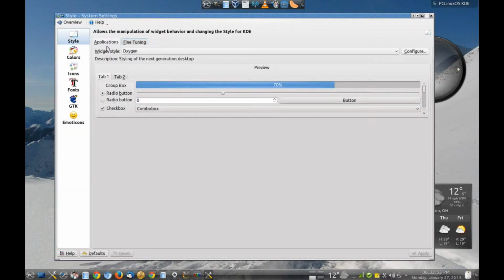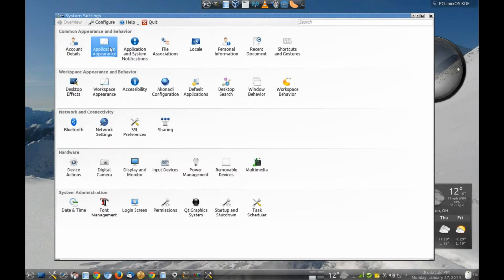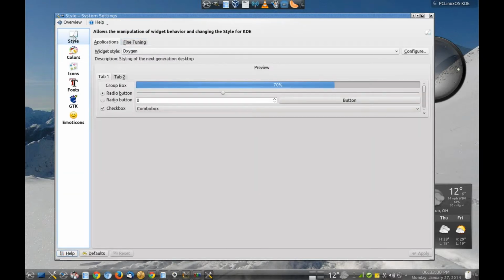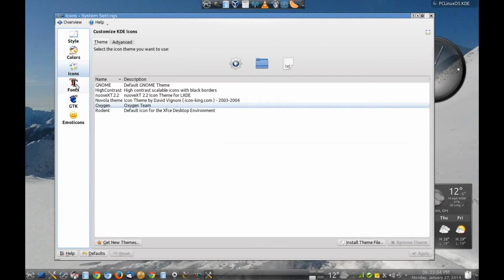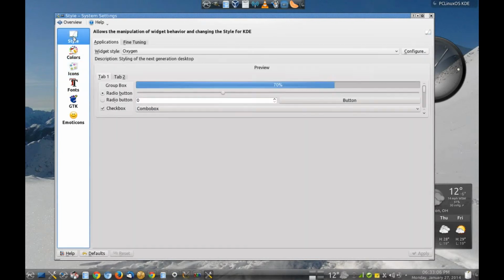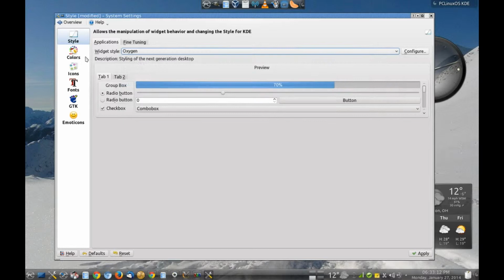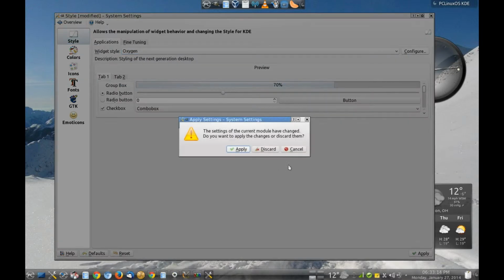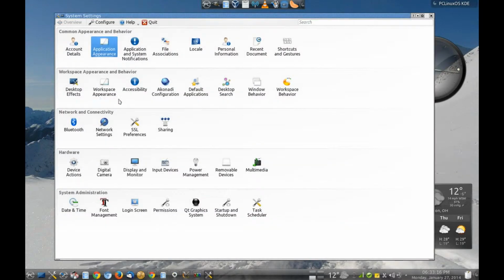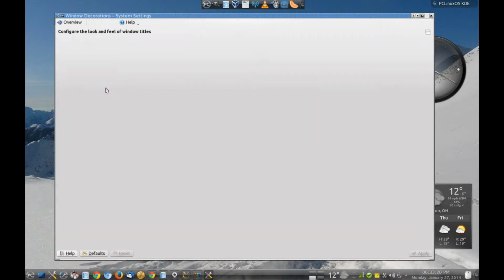Let's look at application appearance. You can look at the style, colors, icons, fonts. You can change any of this stuff. We're changing the widget style here if you want to change that. But what we want to do here, now we're going to discard that. What we want to do here is I want to change my workspace appearance by clicking on this.